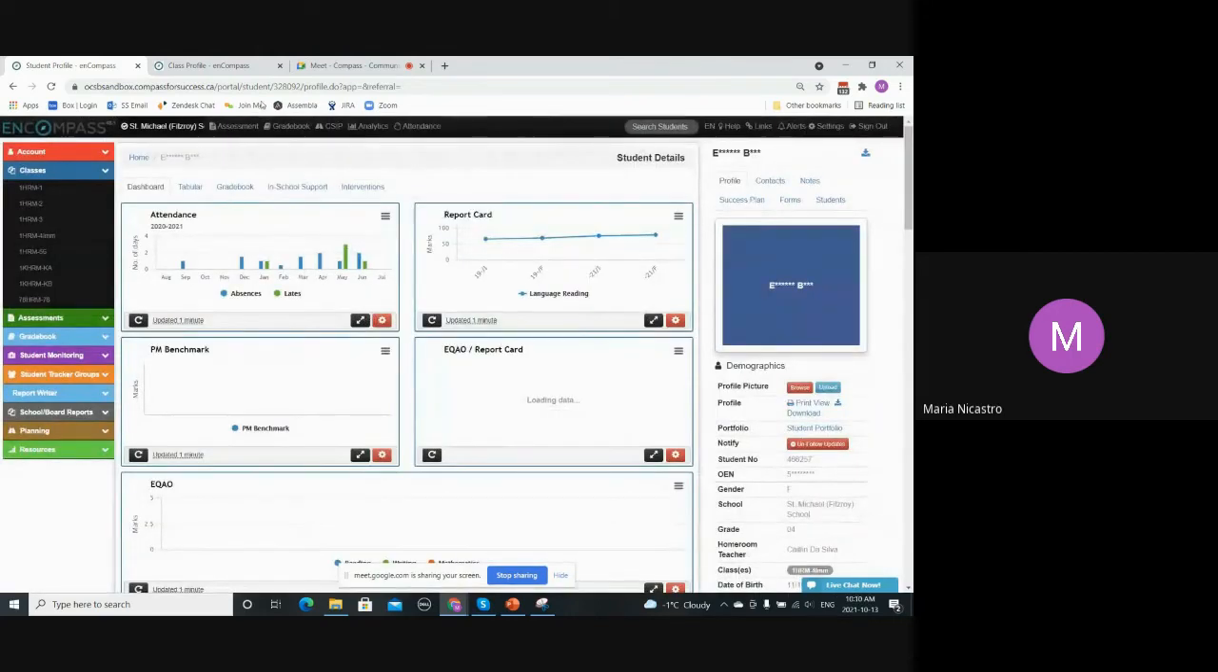So the second one I wanted to show was the notes feature. So the notes also allows you to share important information with staff, or you can also detail information privately. So it's different from communication in the way that you can customize the security, so you can choose who sees it, whereas the communication stream would always be public.